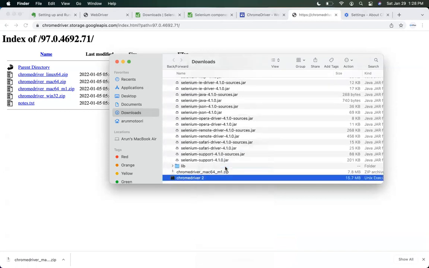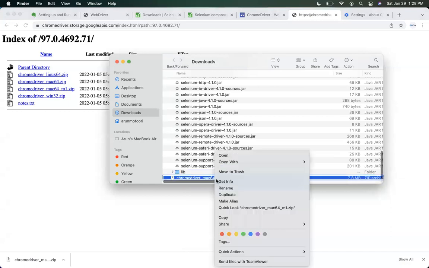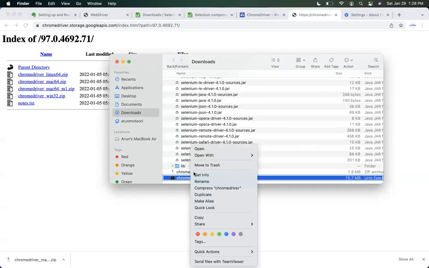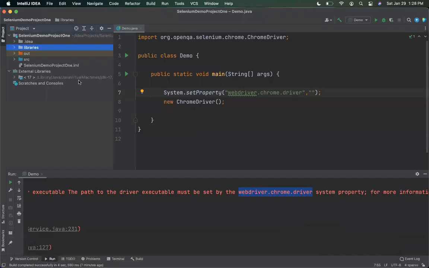Let me extract it again. This time you'll get it proper. This zip file I'm extracting, guys. Open with Archive Utility. This time you'll get it proper. You see, normal way you got Chrome driver. Copy that, guys, and go to your IntelliJ.